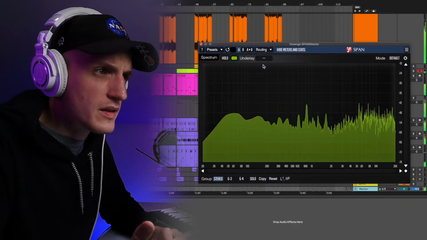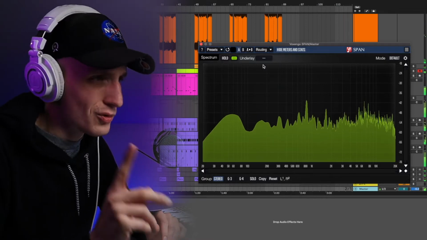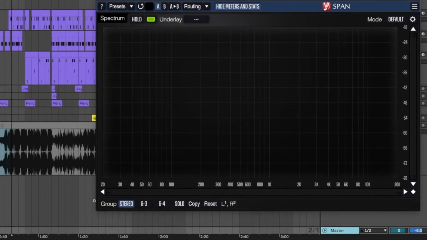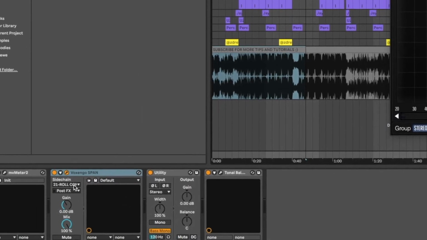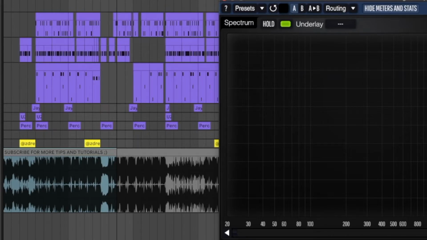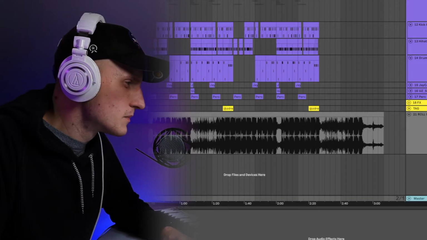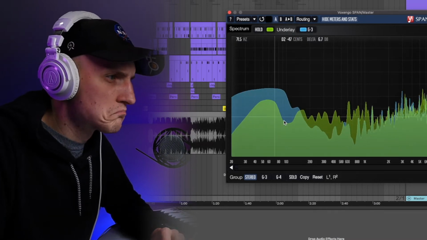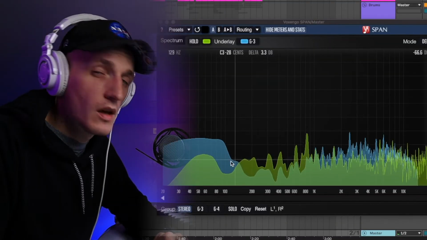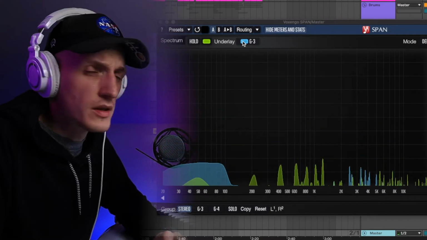As you can see, it analyzes the frequency spectrum, and the good thing is that you can analyze more than one in one window. In Ableton, what you gotta do is to have your Voxengo Span on the master, then your reference track routed by sidechain to it, and then groups 3 and 4 set up like this. Now you can mute your reference track and then underlay the group 3. So the green one is our master and the blue one is our reference track.